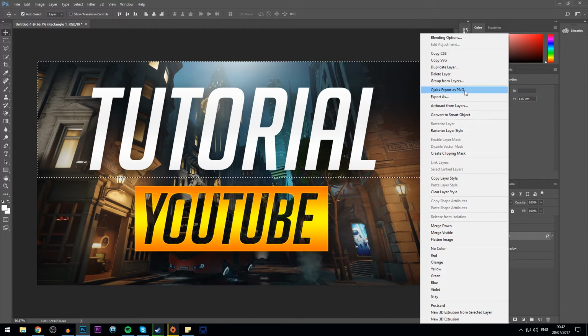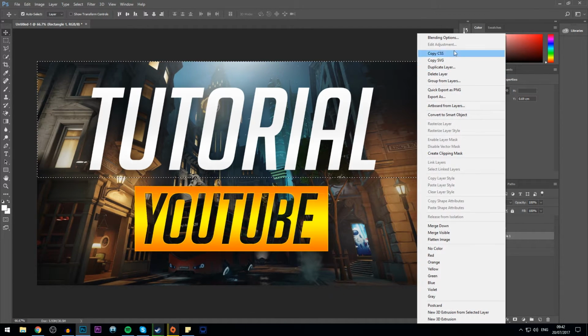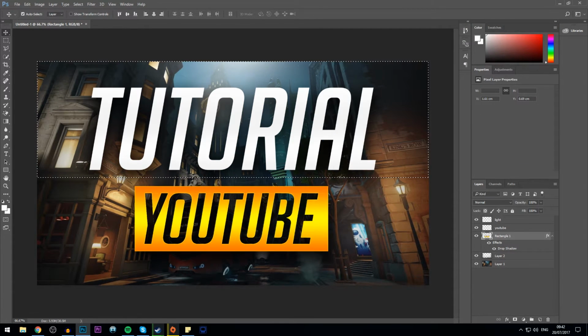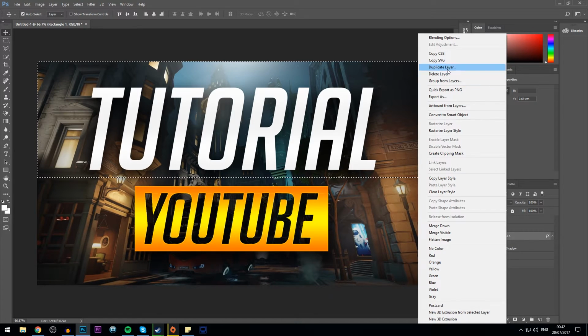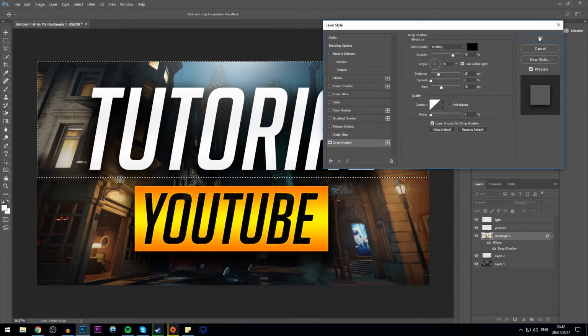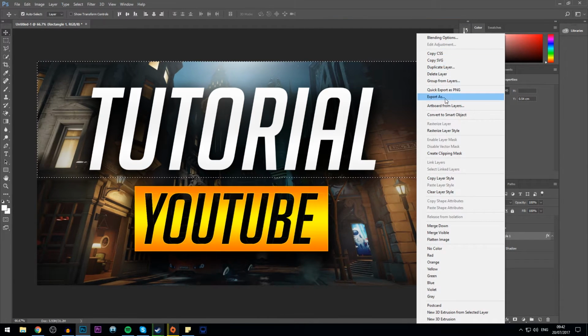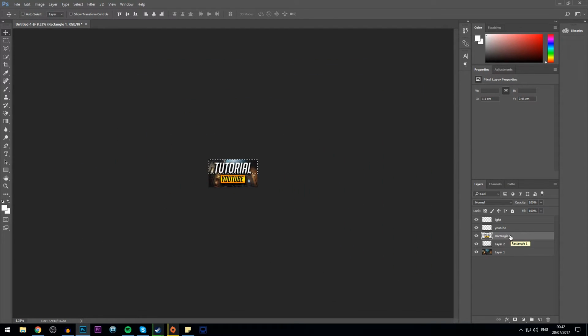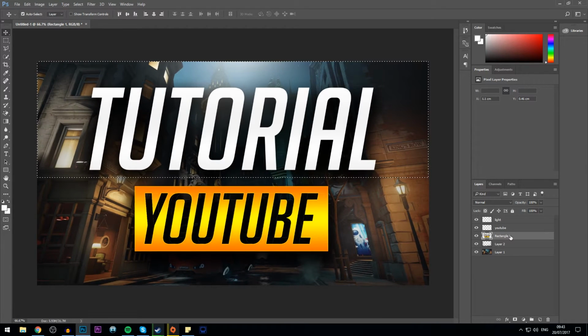And now rasterize your layer type, and then we're going to do that again. So drop shadow, there you go, press OK again. Now again, right click, rasterize layer type, and then right click, blending options, drop shadow, press OK again. Now you have to rasterize this again, so rasterize layer type. So as you can see from there, that is a really good drop shadow. As you can see, if we zoom out, that is very eye-catching. Honestly, that is very good.